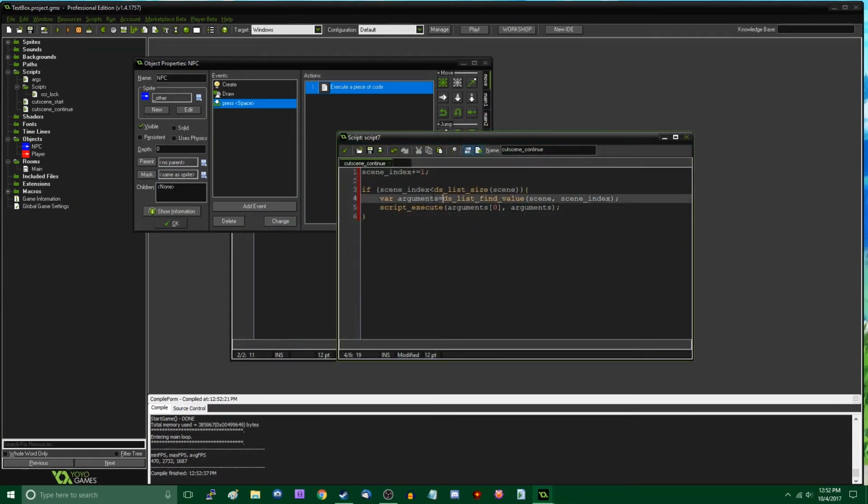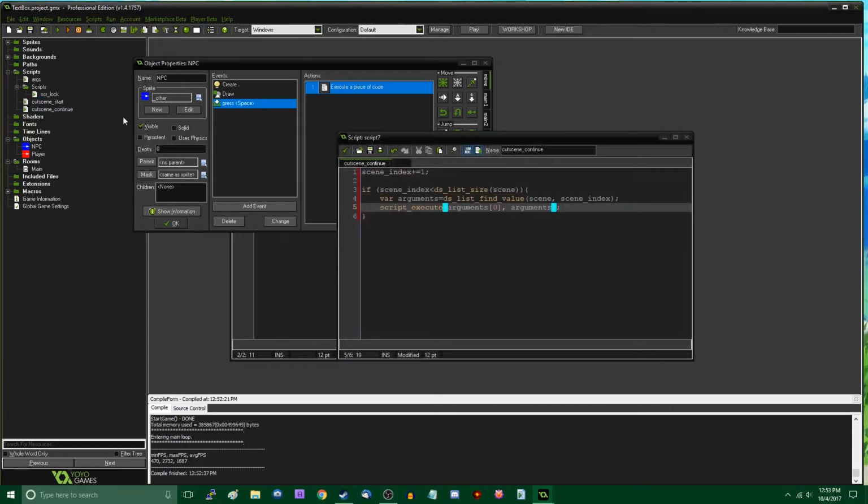So I've already explained that arguments is taking the array that's inside the list at whatever position scene index dictates. And what we're doing here is executing that script. The 0th element in that array is going to be a script, and the script is going to be strlock. And strlock basically sets free to false. And free, if you recall, is the variable that lets the player walk around freely.